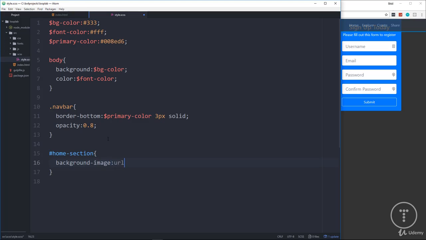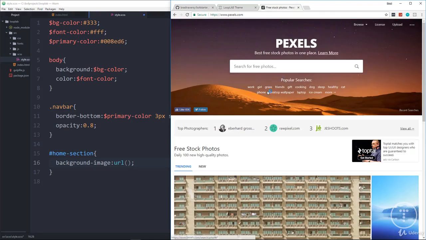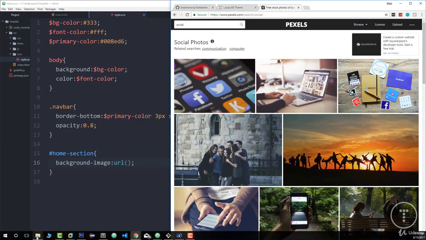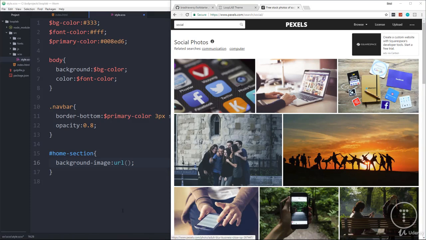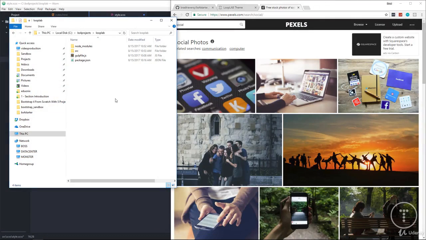Now for the image, I'm actually going to show you where I got it. I'm getting all the images from Pexels.com, which is a fantastic site for free stock photography. And I believe I searched for social. Yep, we want this image right here. Okay, so I actually already have it downloaded, so I'm going to bring it into my folder. Now, you'll have it in your project file, so you don't actually have to download it. You can if you want, but I just wanted to show you where it actually comes from. And it is a stock image.